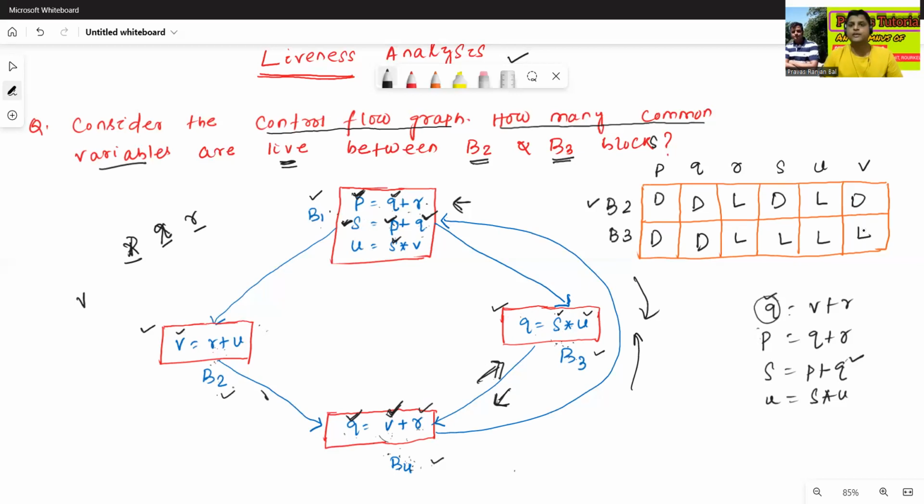Okay, in this way we can analyze which variable is live and which variable is dead in a control flow graph. So what is the question actually? How many common variables are live between the B2 and B3 blocks? This is one common variable live and this is one common variable live. That means R and U. In this way we can analyze.